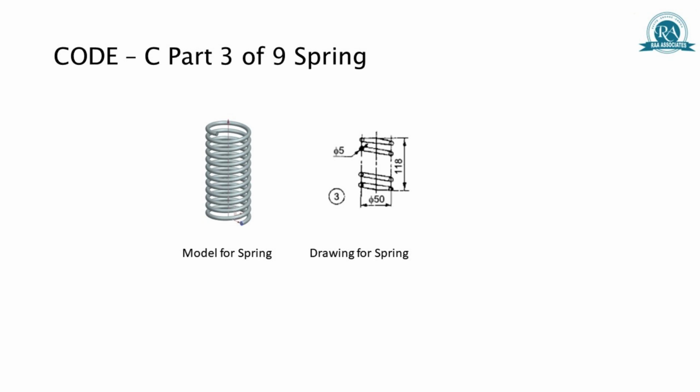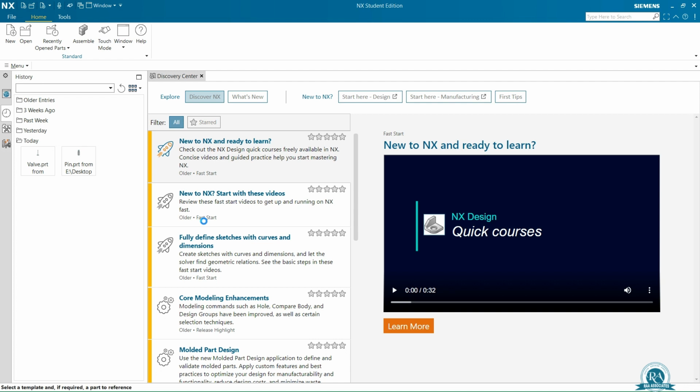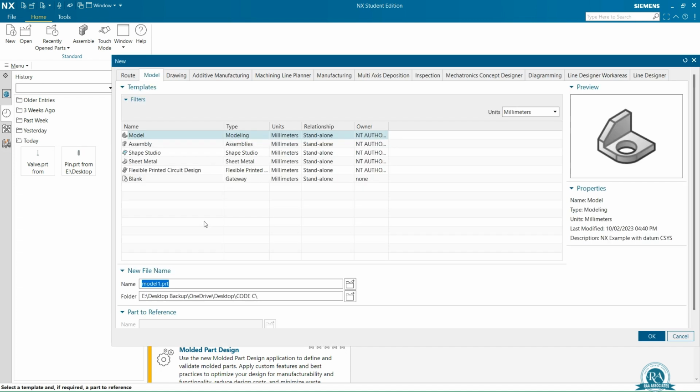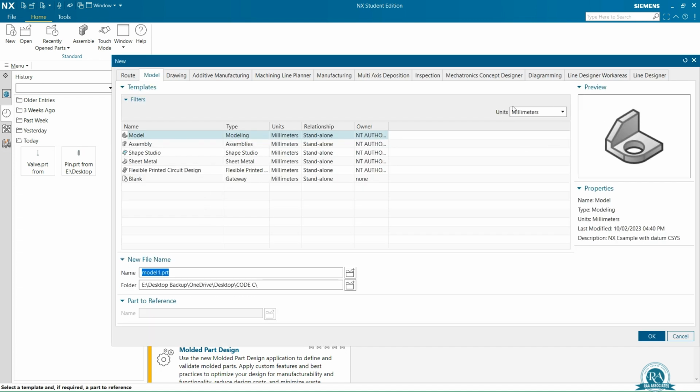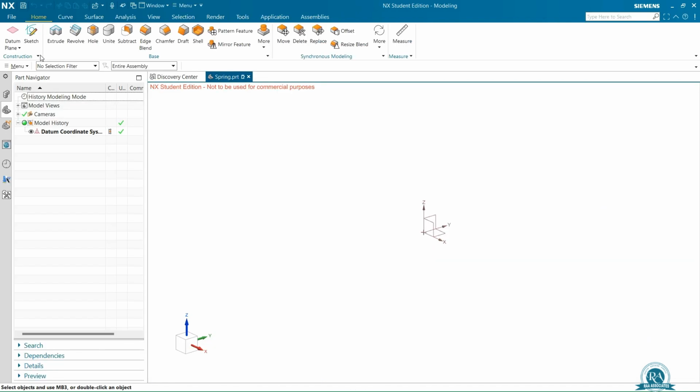Now to see part 3 of 9 spring. Create a new file. Select model template, units millimeter, enter the name spring, OK.